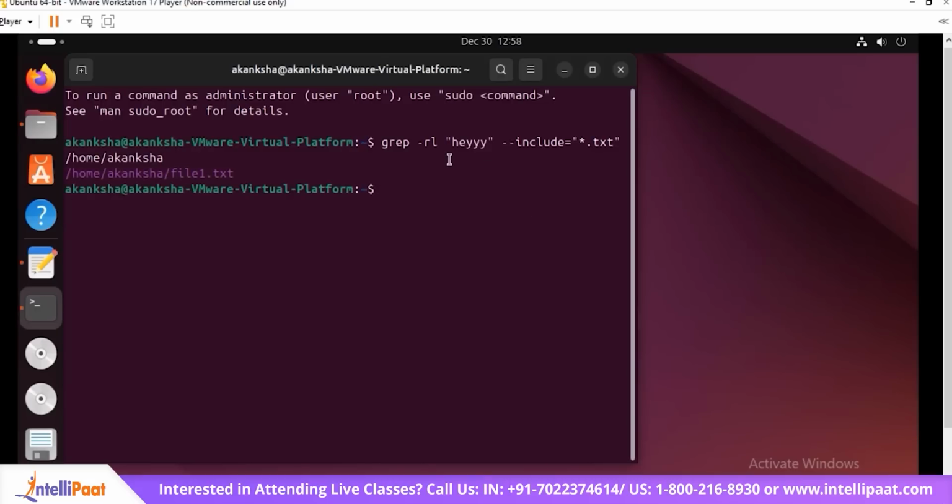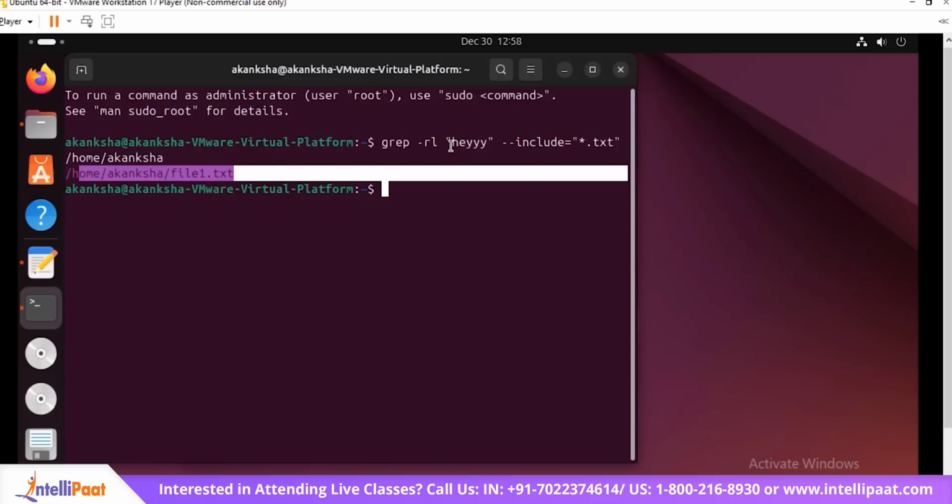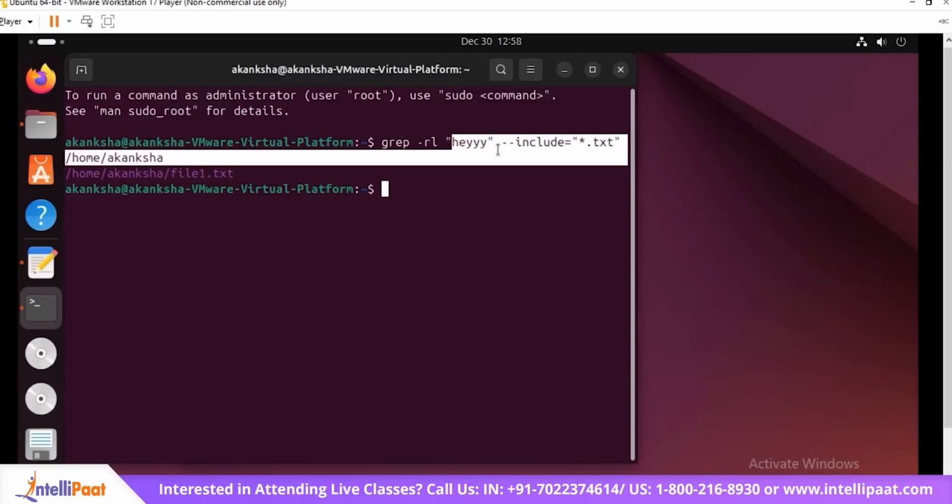So you see, when you wrote grep and listed all the files which contain "hey", it is showing that you have a file named file1.txt which contains this string "hey". Okay, so this is how you can find a specific string using the grep command.